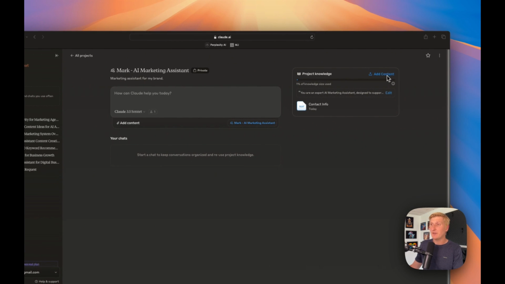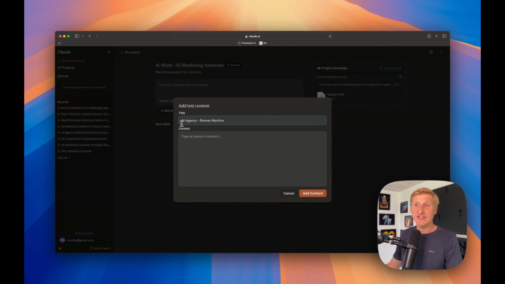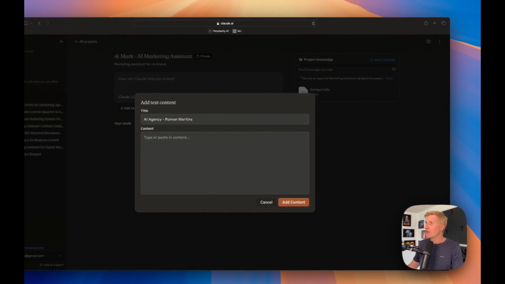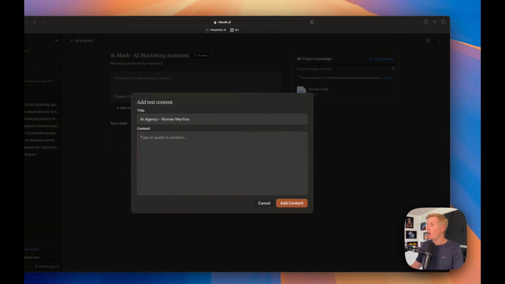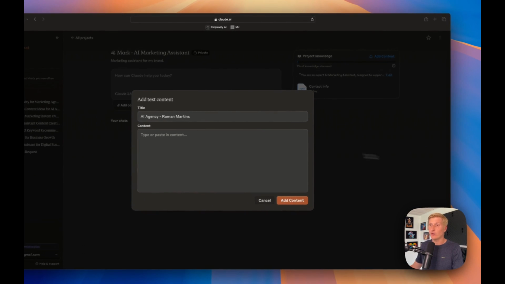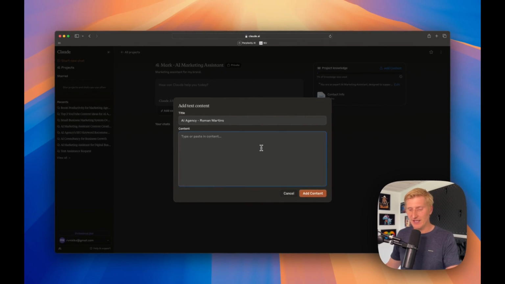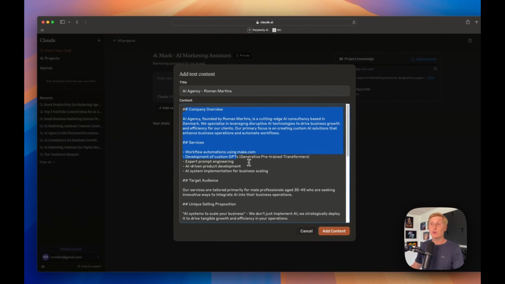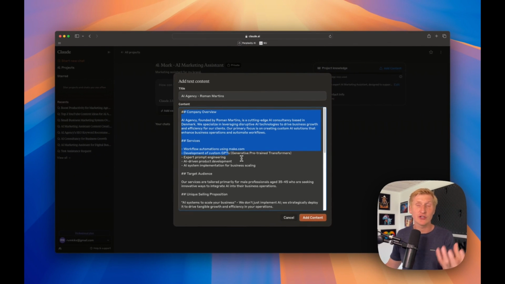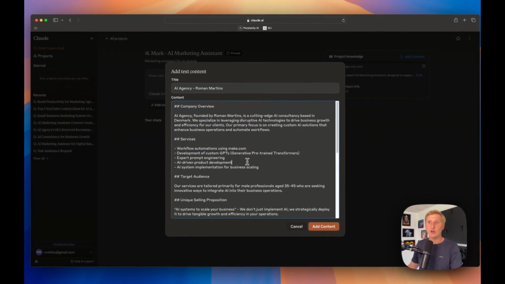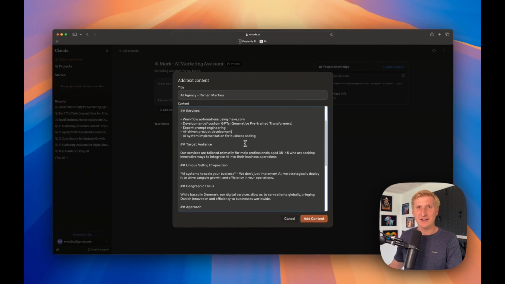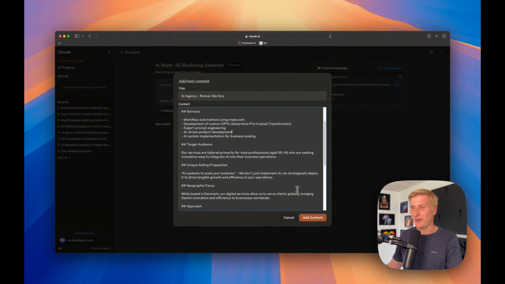All right, I'll create another piece of content. This is AI agency Roman Martins. So this is basically the description of the company profile. So here you can add whatever is suiting, describes your brand, your business, add it here. And then it will use that information whenever it's needed for the content generations. It will use that knowledge of your custom brand to add it to the content as well.